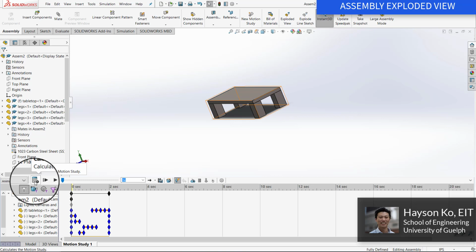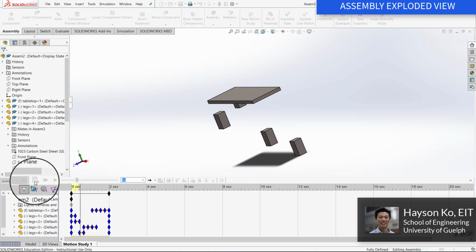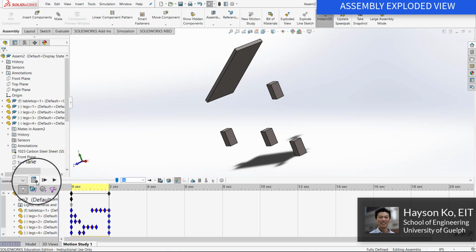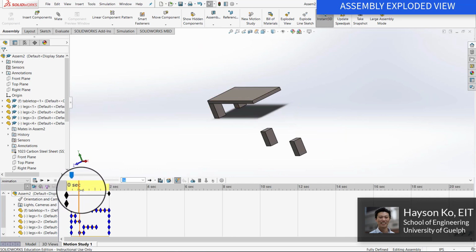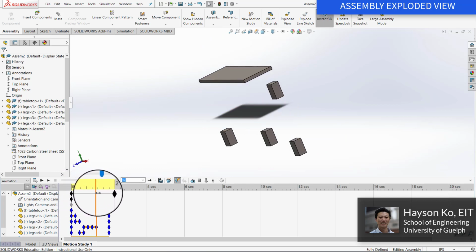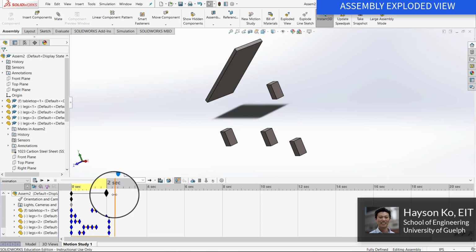Now once I'm done setting up the animation wizard, I'm going to click calculate right here. And you'll see that everything moved in the order of which I set up my exploded view. So this is the order in which I set up my exploded view.